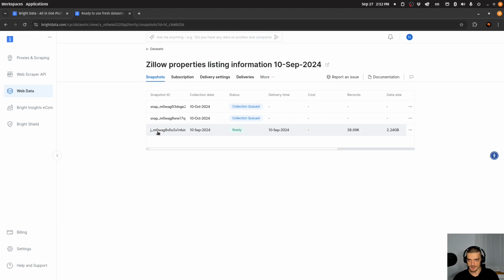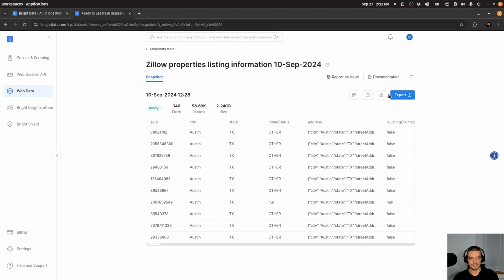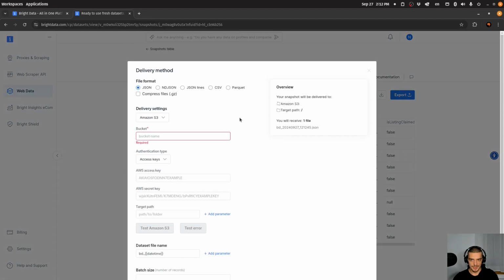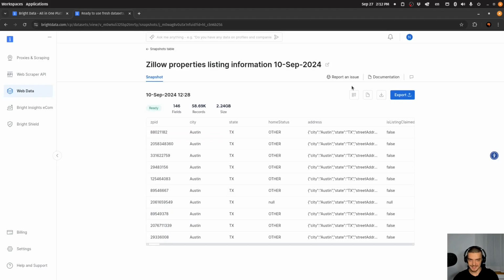So you just go to the snapshot here, like this one, and you can just download it as a CSV file. This is basically what I did. You can see in this case here, my snapshot, which is Austin, Texas of a 5-day span, has 2.24 gigabytes, which is manageable. If you have a large data set, you can also export it to AWS or to Amazon S3 or to other storage providers. So there are a lot of options to get the data. In this case here, I chose a small sample and I downloaded it as a CSV file so that I can work with it locally. So that's the first step.